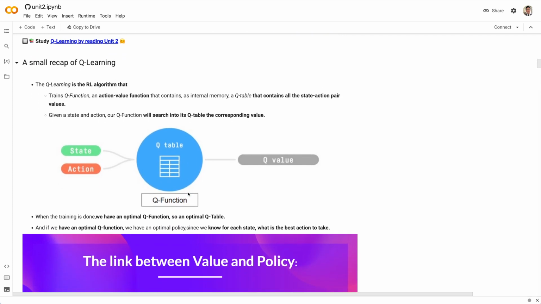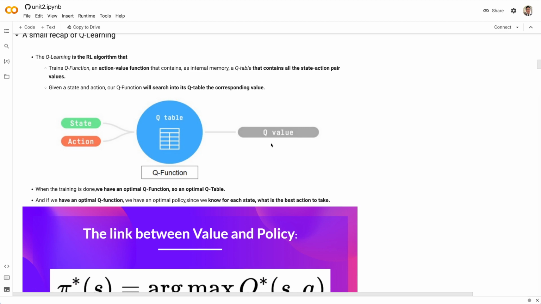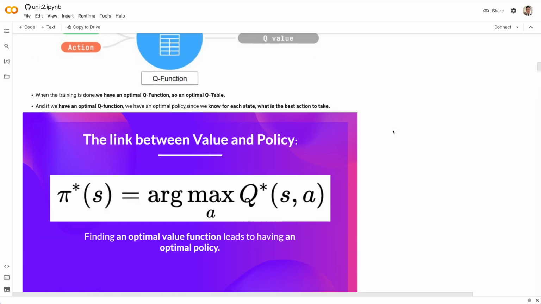So Q-Learning is the RL algorithm that trains a Q function, an action value function that contains as internal memory a Q table that contains all the state action pair values. So given a state and an action, our Q function will search into its Q table the corresponding value. Perfect. When the training is done, we have an optimal Q function, so an optimal Q table. And if we have an optimal Q function, we have an optimal policy, since we know for each state what is the best action to take.